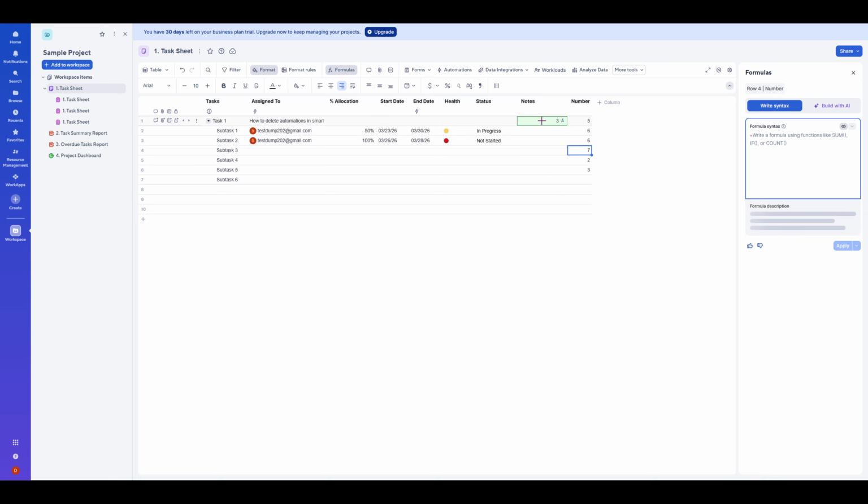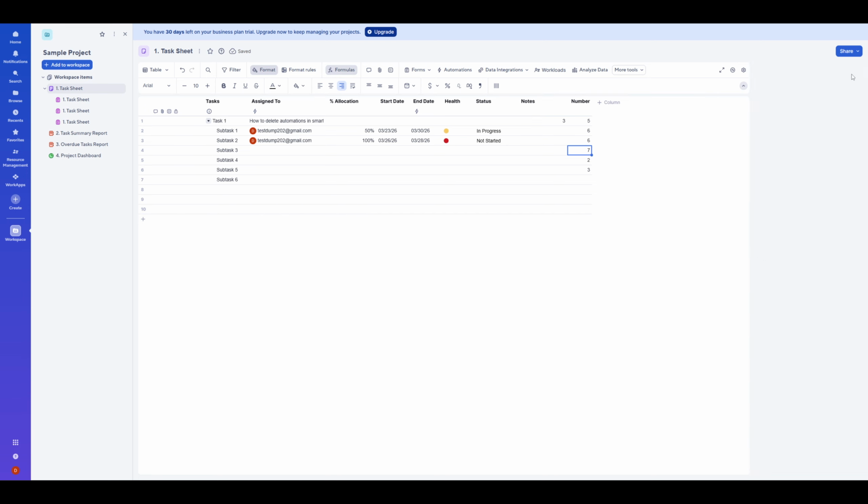The cell will instantly show the count of rows that meet your condition. That's it. Your COUNTIF result will update automatically as your data changes, giving you a quick, reliable way to summarize your sheet without manual counting.